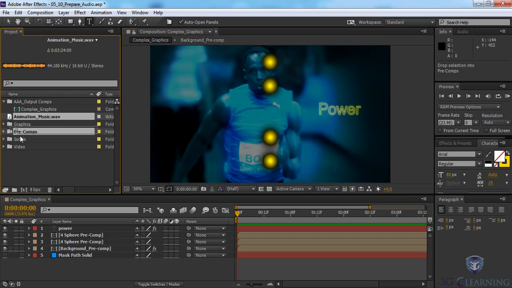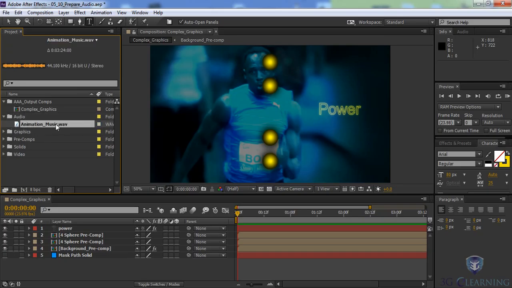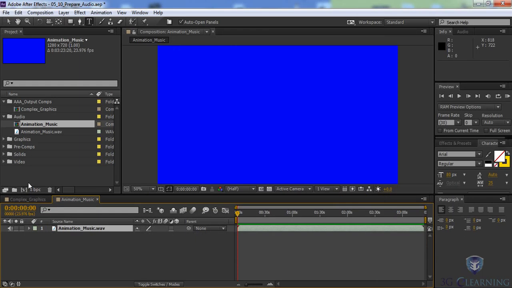So let's click on that file and drag it down to the folder icon. When we let go, it's already been dropped into an untitled folder. So let's go ahead and rename this audio. Now it's open the audio folder because I want to create a composition based on the length of this WAV file. Let's just click and drag on that file and drag it down to the Comp button, the third button from the right. When you let go, it's automatically going to create a composition based on the length of the music.